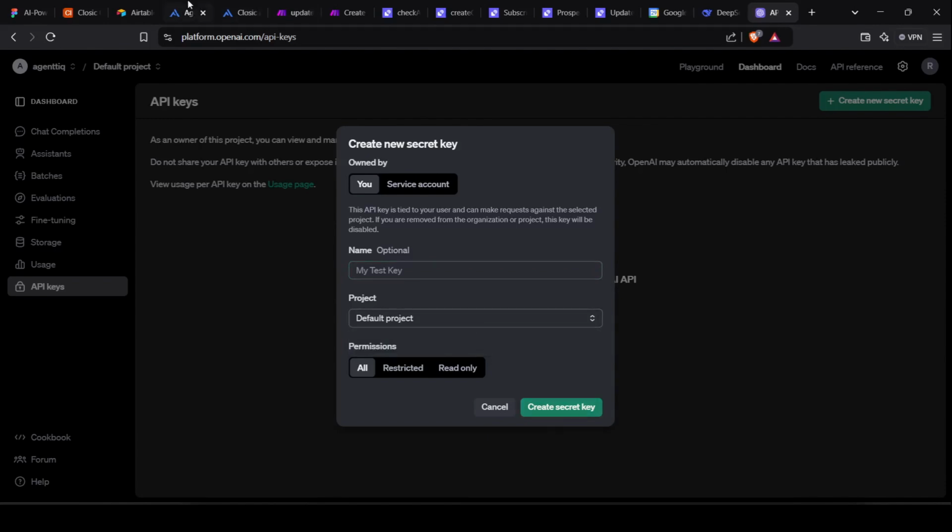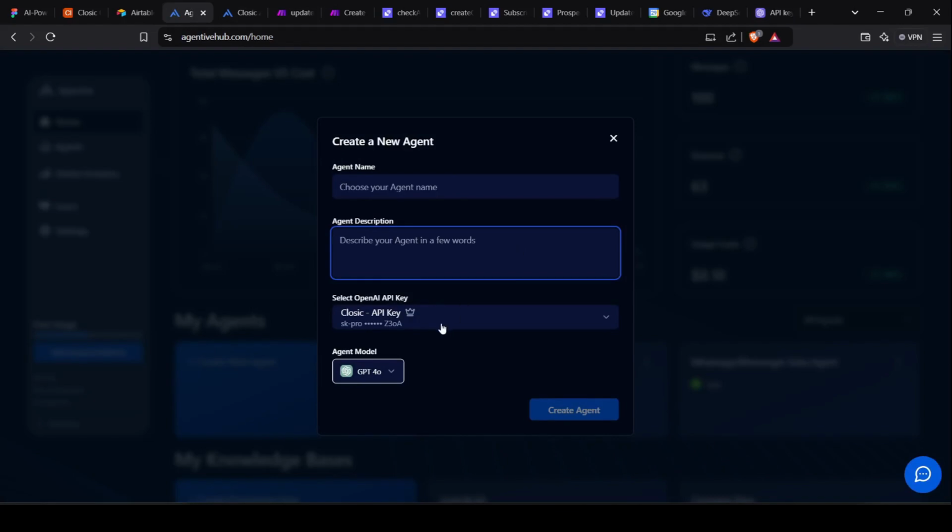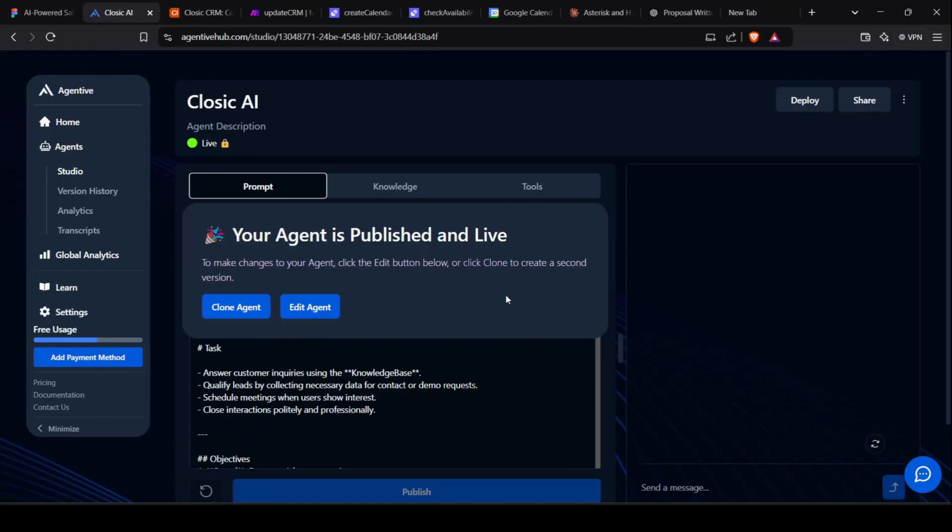Then come here and add your OpenAI API key and select the agent model of GPT-4o mini or GPT-4, and then select create agent. This is how my agent on Agentive looks like. And I edit the agent.